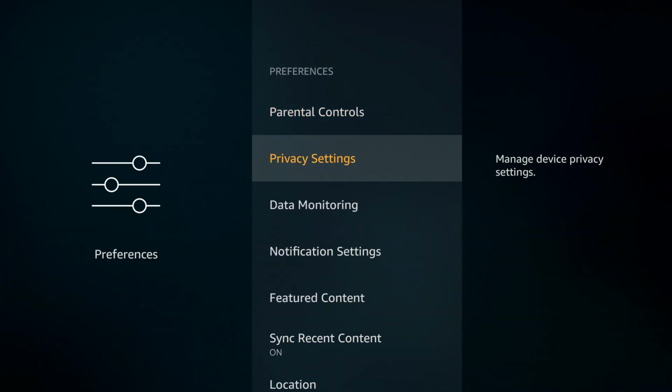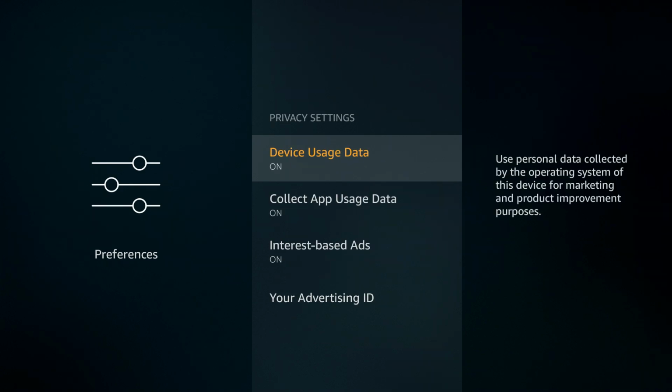So the first one that we bring our attention to is privacy settings. You click on the privacy settings, and then all three of these, device usage data, collect app usage data, internet based ads, those are all running in the background whether you realize it or not. And you want to turn those off, and that'll instantly boost your speed or performance of your Amazon Fire Stick.